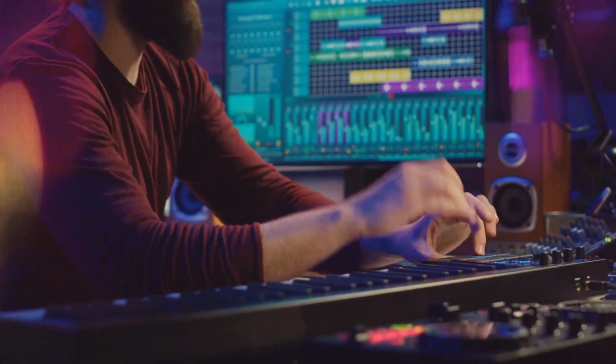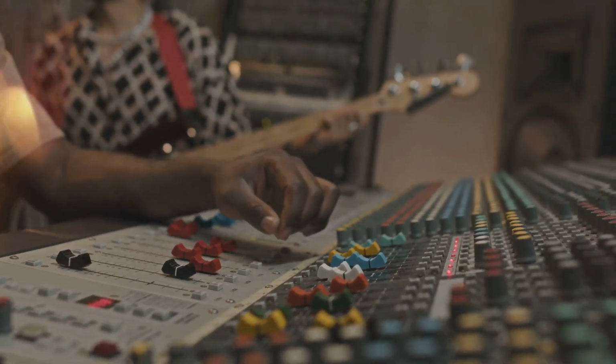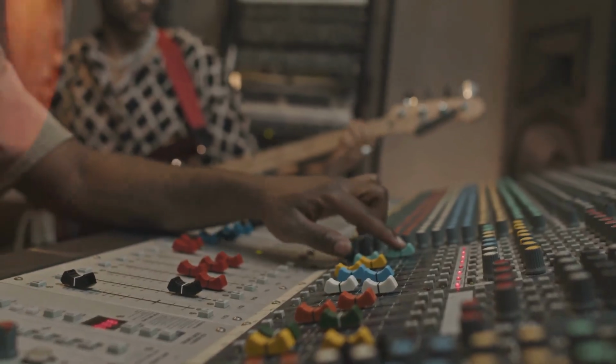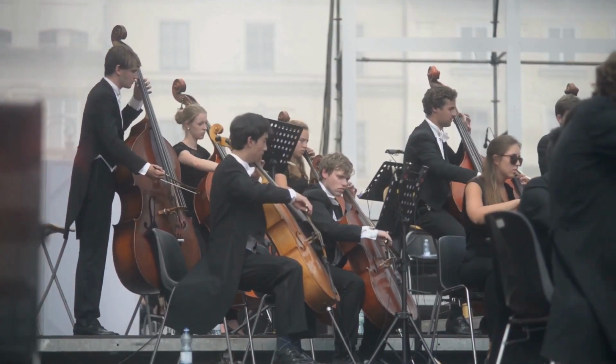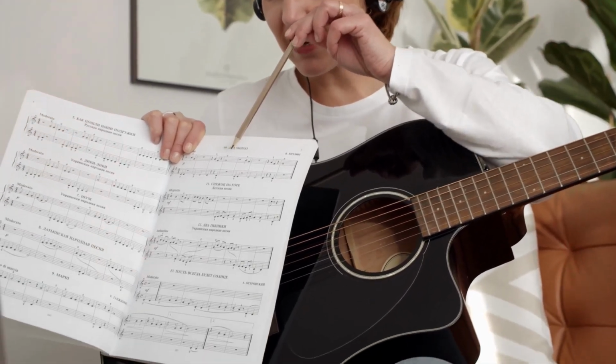Section 3. Experiment and explore, finding your unique voice. As you become more comfortable with secondary dominants, don't be afraid to experiment and explore their full potential. Try using them in different musical styles and genres, from classical and jazz to pop and rock. Listen to how other composers and songwriters have used them in their music, and draw inspiration from their approaches.